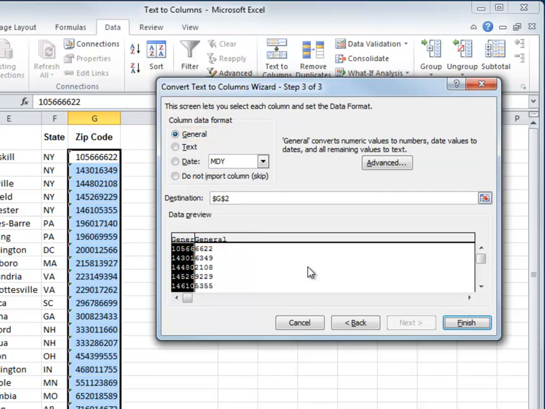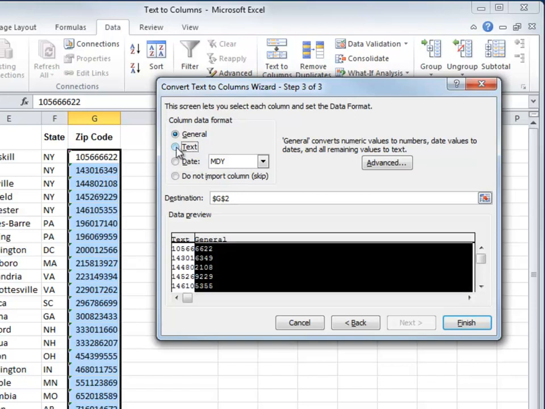The only problem with that is, if the zip code has a leading 0, Excel will strip that off, because in Excel, numbers can't have leading zeros. They have no numeric value, so Excel just discards them. So to make sure that we don't lose any of our leading zeros, we're going to format both of these columns as text, and that's really easy to do. With the first column selected, just click the Text option, and then click in the second column and also click Text there. Then we'll just click Finish.